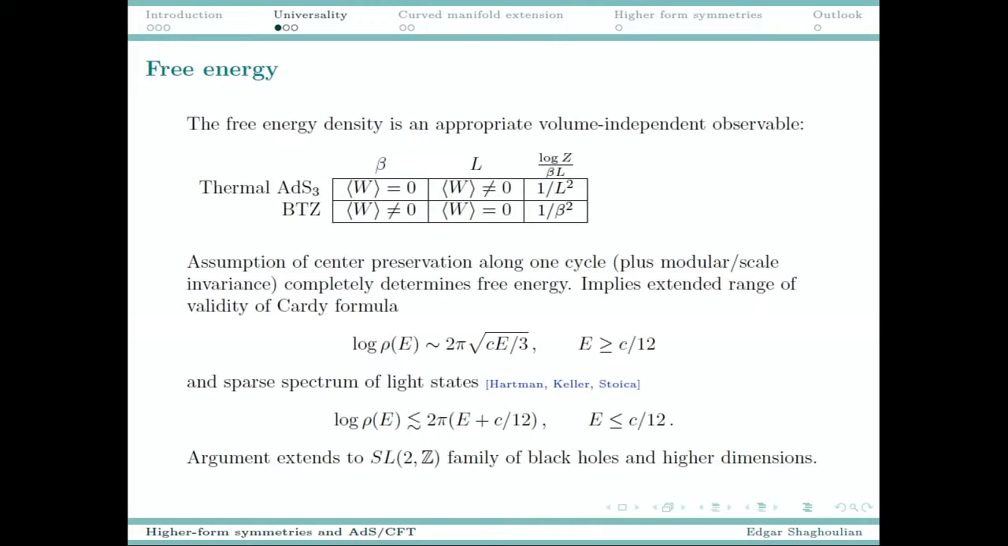And it also immediately implies a sparse spectrum of light states. Light means E is less than C over 12, and you get this bound. As you can see, it's not incredibly sparse. This is sort of a Hagedorn type scaling, but it gives you that. And these authors talked about the relation between these ideas. Not in the center symmetry context, just the relation between having a universal free energy, having this type of extended Cardy formula, and having a sparse spectrum of light states.